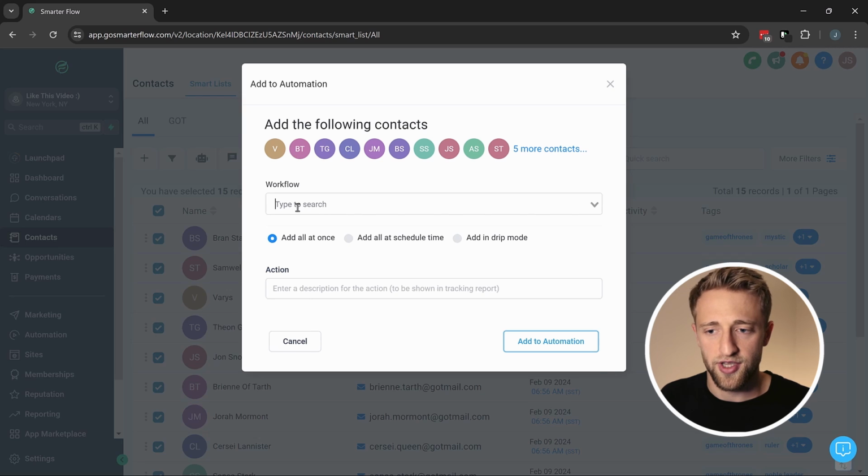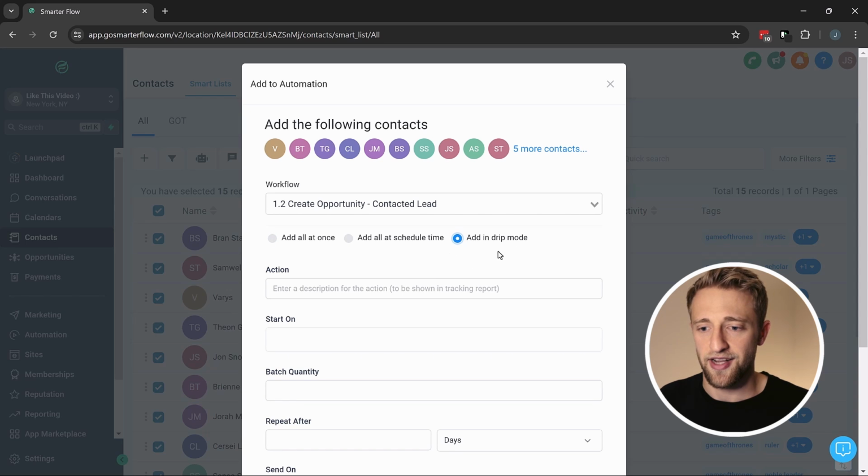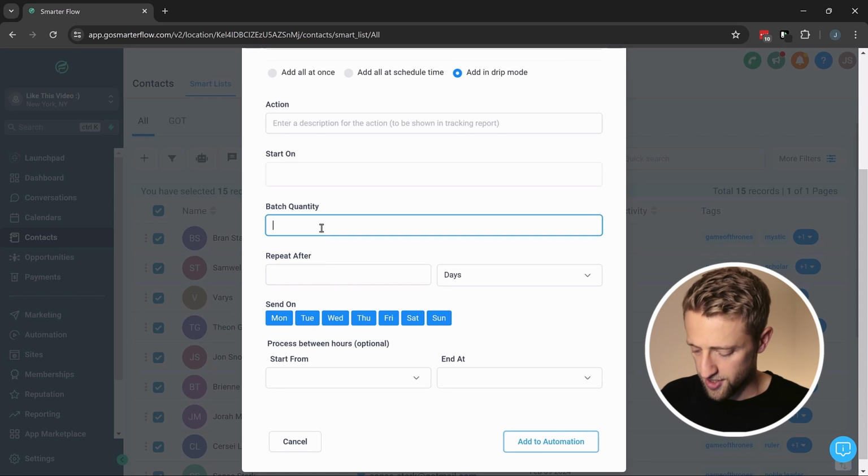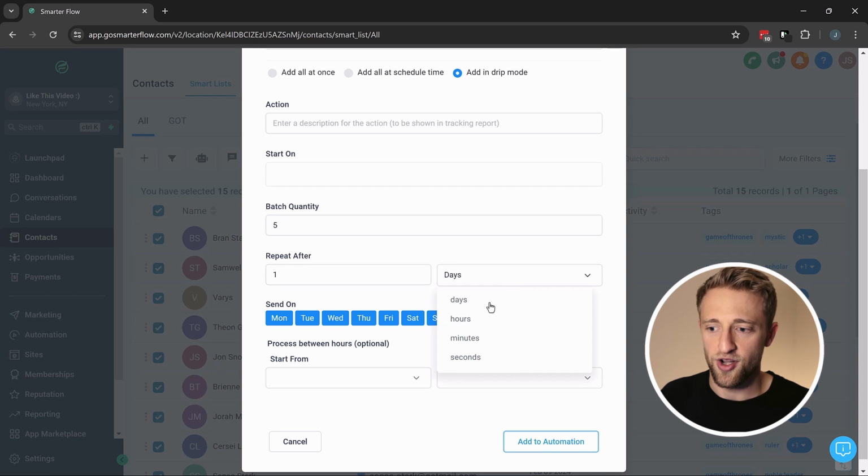And so yeah, we would select the workflow here. We would add them all at once. This is a bad button, okay? This add all at once is a dangerous button. If you're sending emails, you want to be very, very careful with this add all at once button. You don't want to mass send 500 contacts an email all at the same time. So if you're doing email sending, you always want to select add in drip mode, and you want to say, hey, send 1 every 1 day, send 5 every 1 hour.